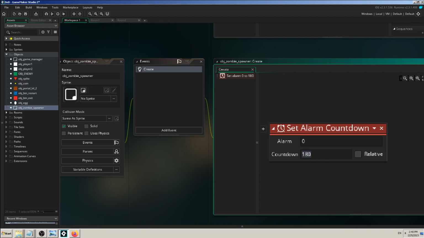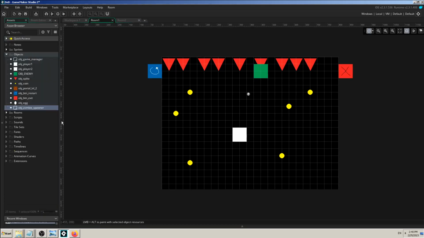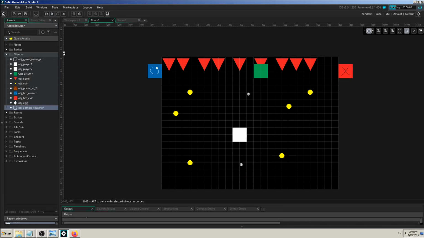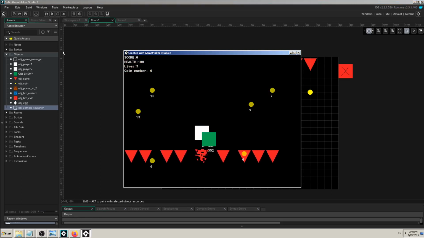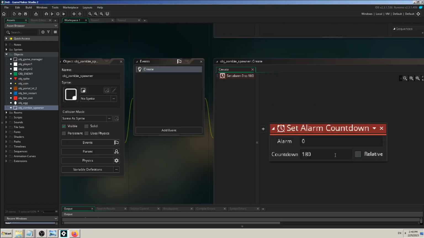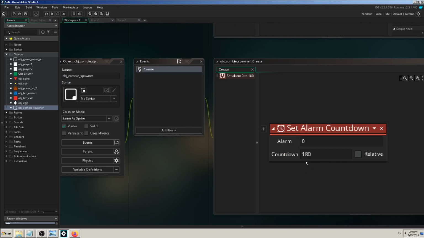Okay, but what will happen then? Let me try to add this zombie spawner. I don't need a sprite for it. It can be invisible, but because we don't have any code in the alarm event yet, it won't do anything. Yeah, 1, 2, 3, it doesn't do anything. Why? Because we haven't defined our alarm 0.